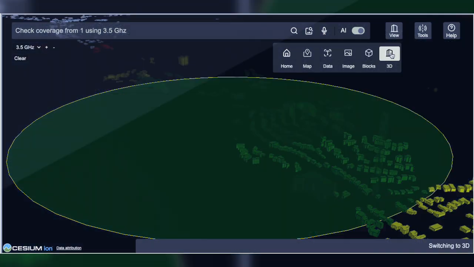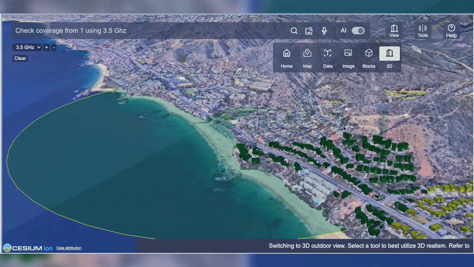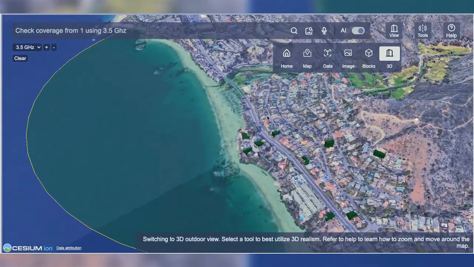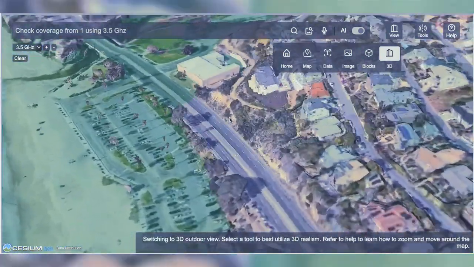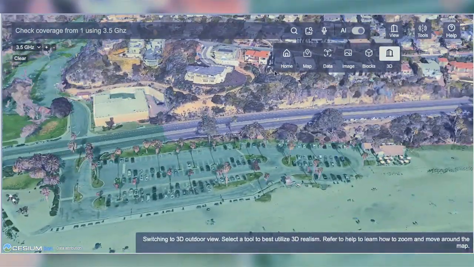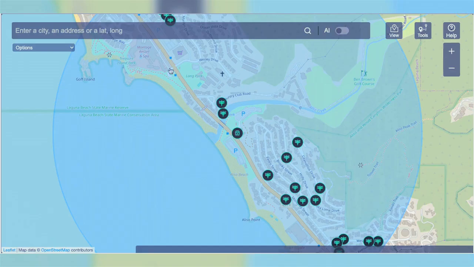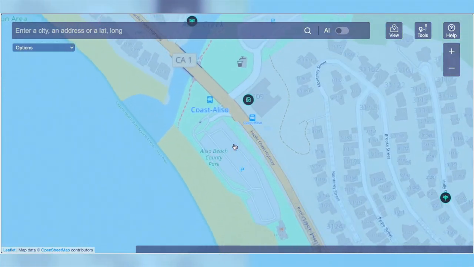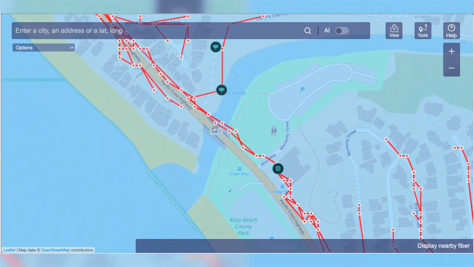And you can toggle between two different three-dimensional views. One is called block mode, and the other is a photorealistic view. Finally, toggle back to fiber plan mode, and now we'll plot both the assets as well as the fiber routes and splice points too.